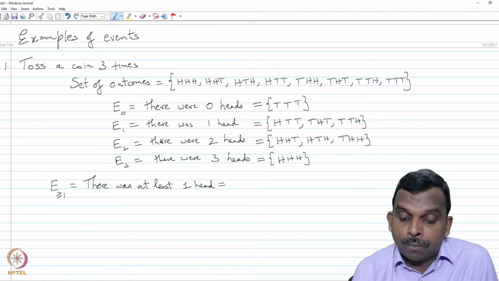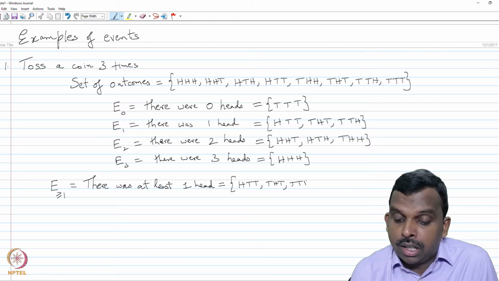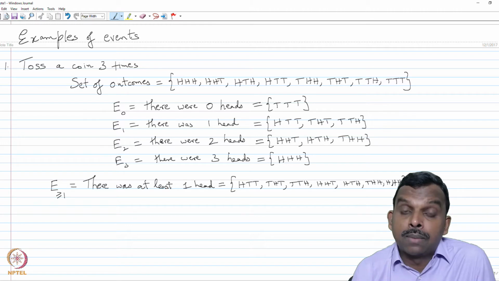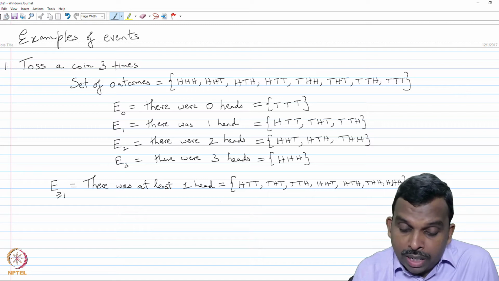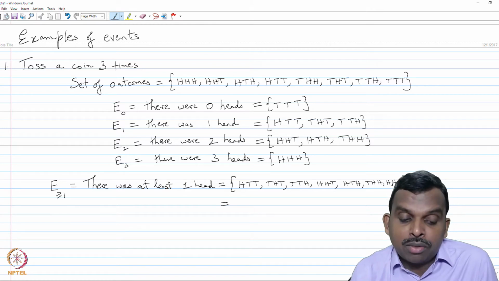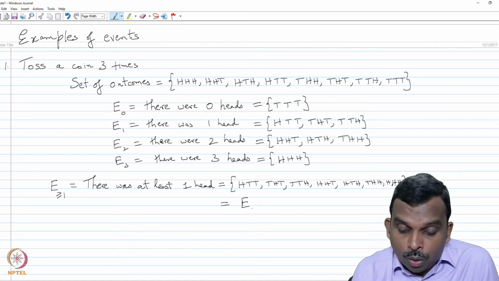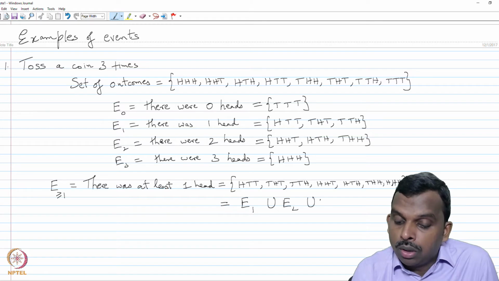If you now look at this set, if you want at least one head, these are the possibilities. You have HTT, which has at least one head, THT, TTH, and then you have HHT, HTH, THH, and then HHH. There are 7 possible outcomes in this event, which is there was at least one head. Now it's possible to write this event also as the union of 3 other events that we had before. We had these events E0, E1, E2, E3, and you can write this at least one head event as the union of E1, E2, E3.